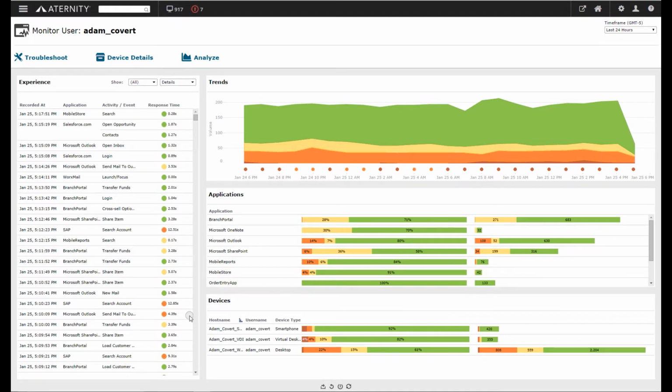Aternity automatically color codes each instance the user did to immediately show whether the performance was normal, green, a minor deviation, yellow, or a major deviation, orange. This immediately helps determine if the application itself is having the issue versus the underlying device.